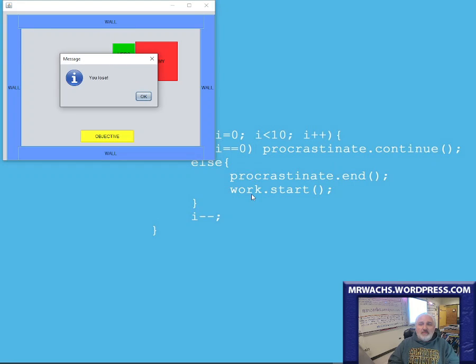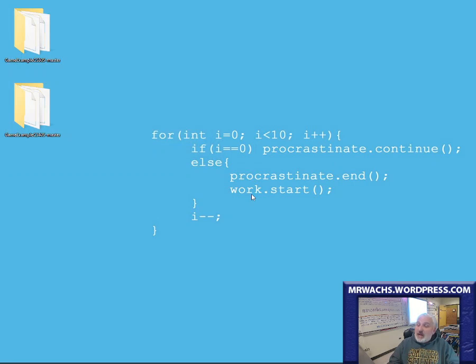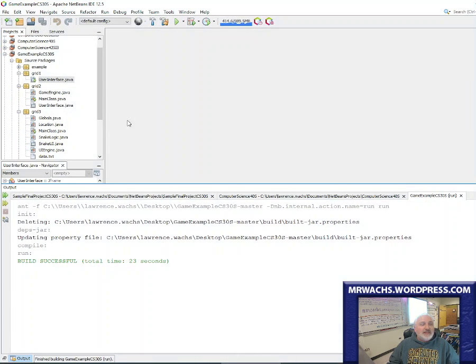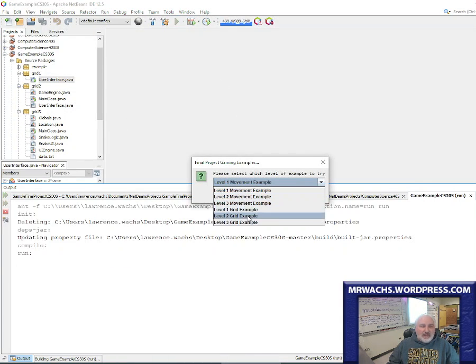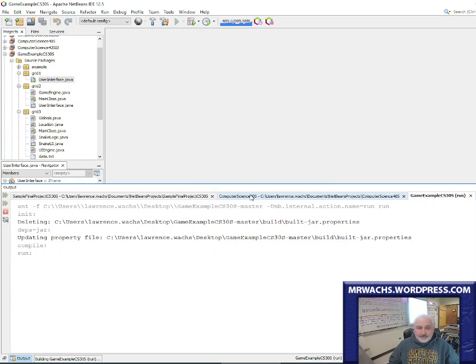If I touch the enemy, it's over. I lose. If I touch the objective, I would have won. So it's level 1. It's pretty simple. Now let's take a look at grid level 1. Or pardon me, level 2.